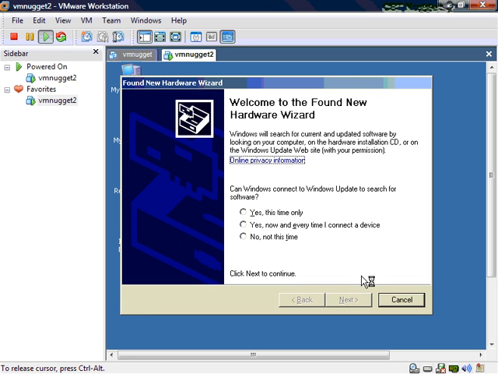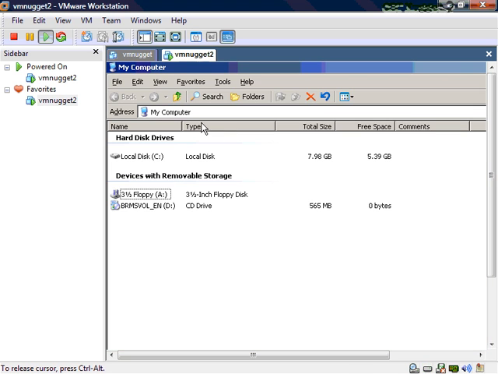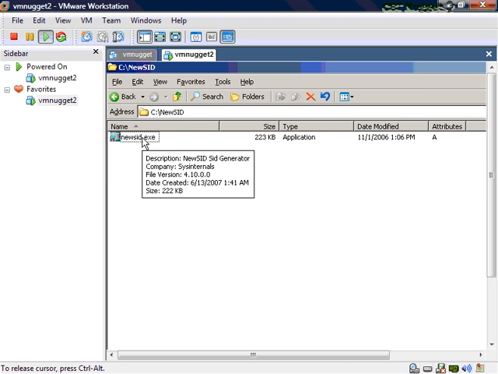It says it's found some new hardware. I'm not really interested in that right now. What I need to do is bring it out of the domain and then change the SID of the machine. Now, you've seen the process for bringing it out of the domain. There's no interest there in showing you how that process works. But what I have done is here on the C drive is created this new SID location. This is one of the many tools that you can use to re-SID a machine.